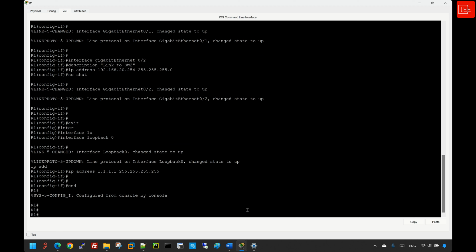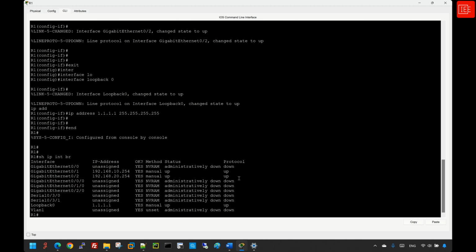Let's quickly verify our configuration. So you can see that I've configured these two interfaces, GigabitEthernet 0/1 that is connected to switch 1 and GigabitEthernet 0/2 that is connected to switch 2. And each interface is assigned the appropriate IP address. And you can see that both of them are in the up state. The same applies for loopback interface 0, which has an IP address of 1.1.1.1, and also it's in the up state.